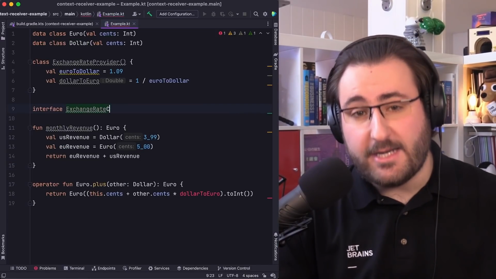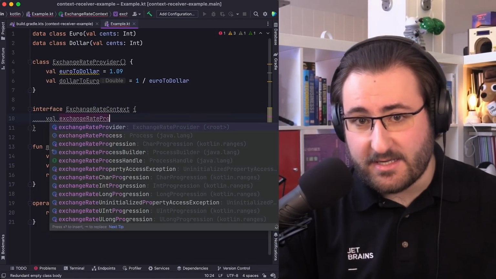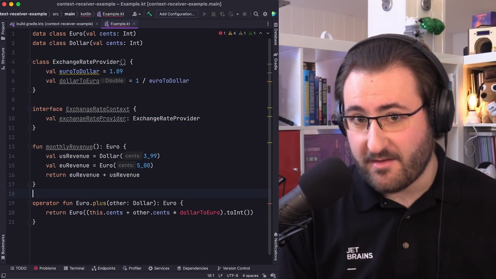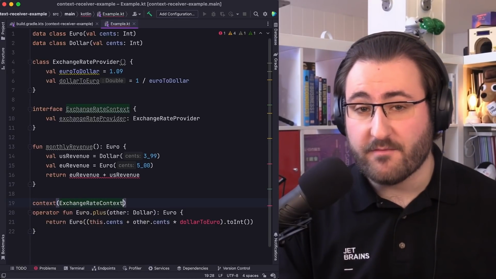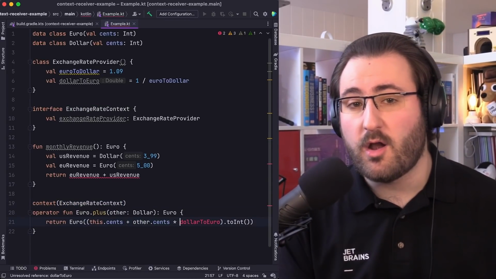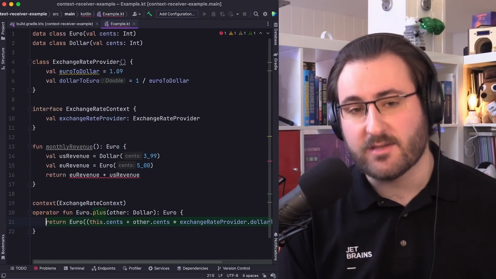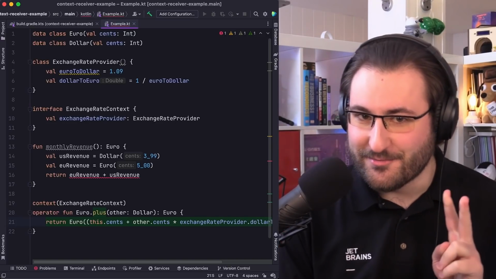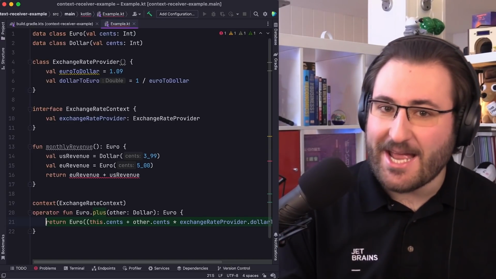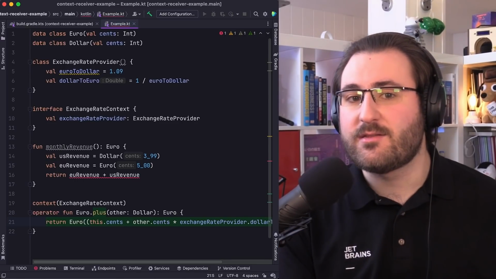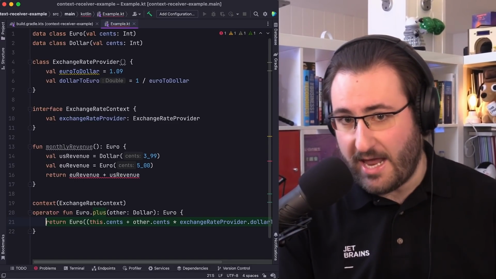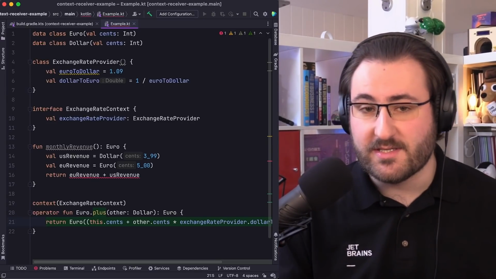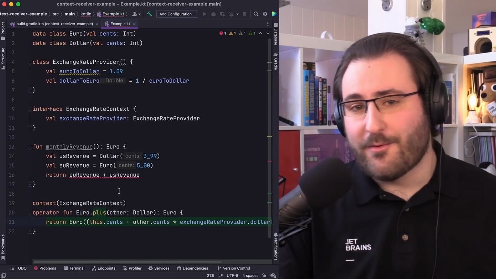First, we want to keep everything clean, so we create an exchange rate context interface, and that just wraps the exchange rate provider. As the next step, we add this exchange rate context to our operator function, which makes the operator only callable when an exchange rate context is in scope. And just like that, we have upgraded our binary operator to take 2 receivers: euro, the type we extended, and exchange rate context, where we use the dollar to euro property to do our conversion. And by the way, as you can see again, it's not just functions that we can bring in using a context, properties work just the same. We've done this before. At this point, we're already used to it.